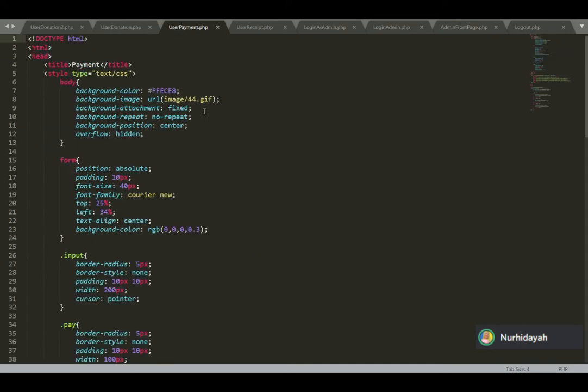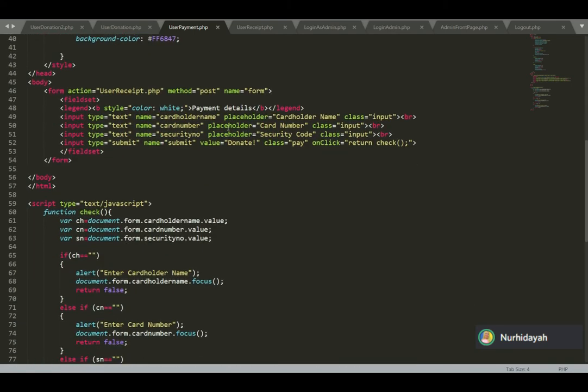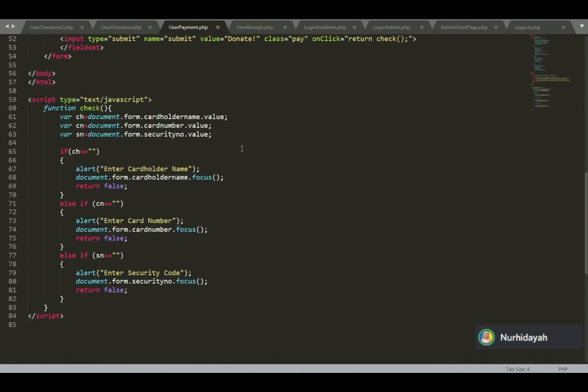Next is userpayment.php. So this is the coding for the interface of userpayment.php. At this page, user will view and input card holder name, card number, security number, and they need to click the donate button. From this page, we did not save any data because it is private and confidential.